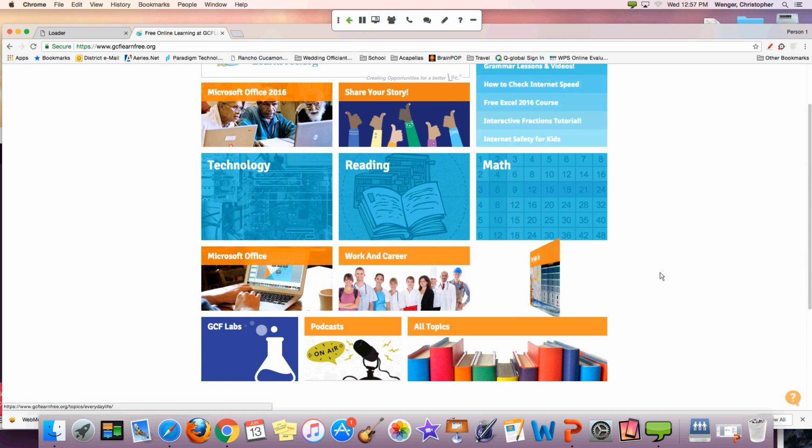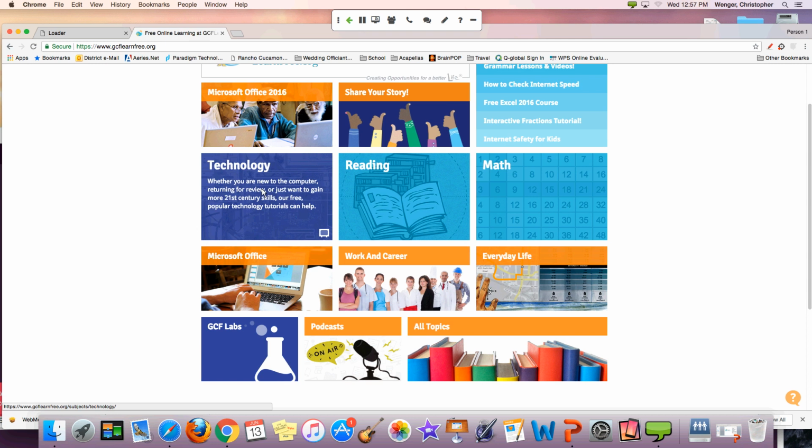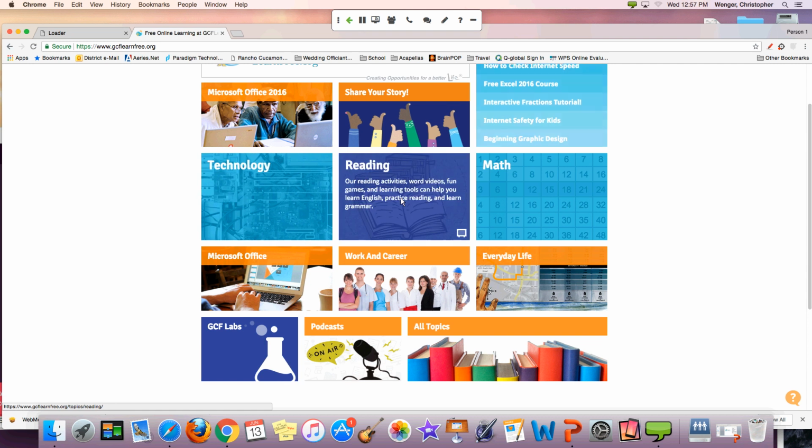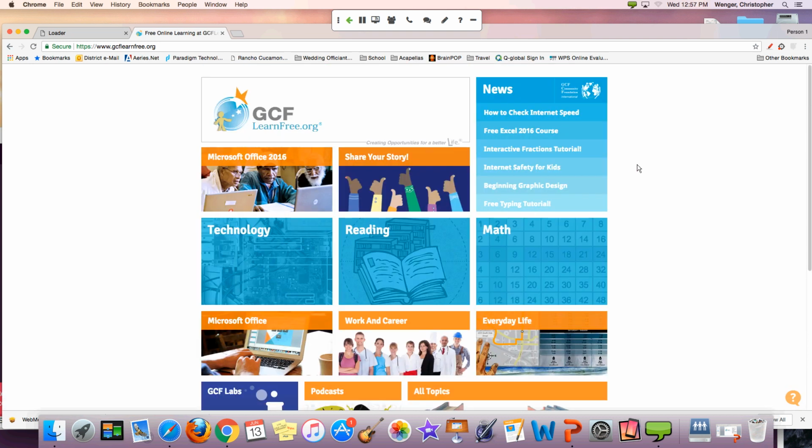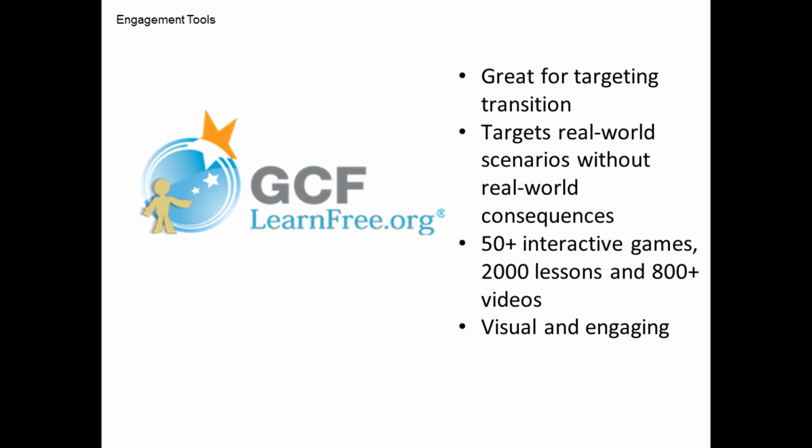That's just the everyday life. There's a technology component that teaches students how to browse the internet, how to use internet safety, how to use their Gmail account. There's a reading component, a typing component, a math component. And again, if they sign into their account, it tracks what they've been learning. All for free. You cannot beat that. So definitely check out GCFLearnFree.org, and you'll be able to use that right when we're off this webinar. It's that simple to get to, and I absolutely love it.